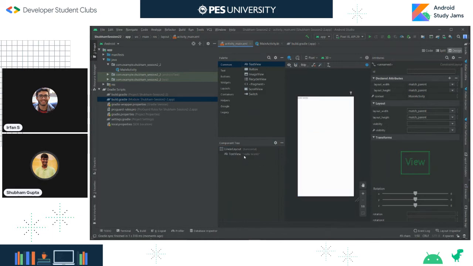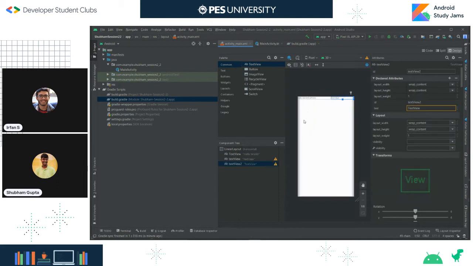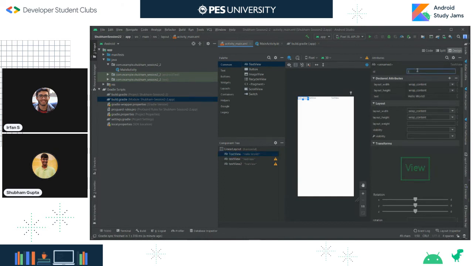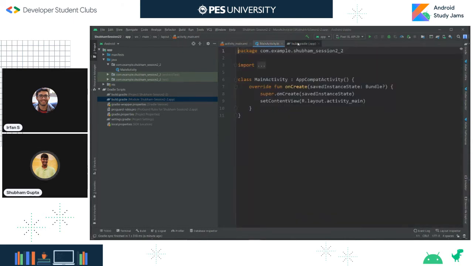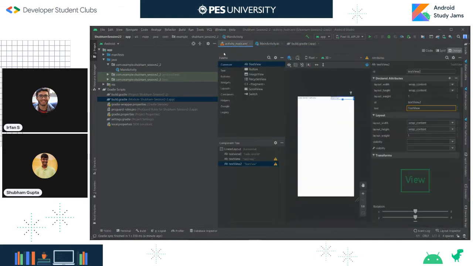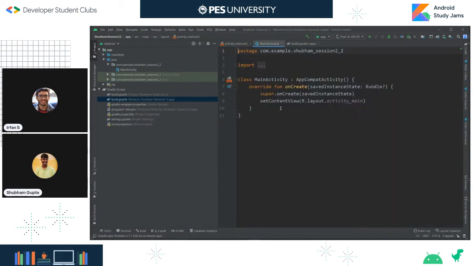I want a bunch of text views, so I'll just drag and drop them for now. 3 should be enough for the explanation. Give it text view 0. This is called text view, this is called text view 2. Fine. So all my text views have an ID right now. Right. Now I want to do something called view binding.